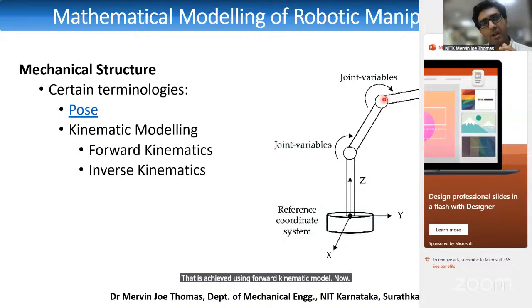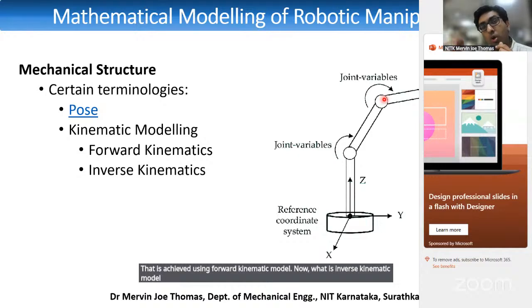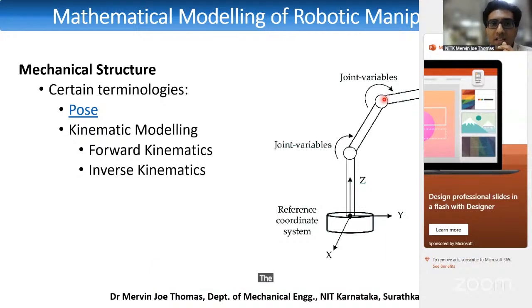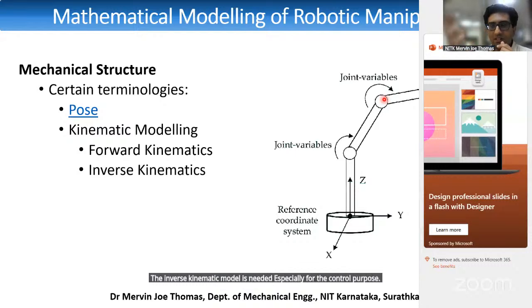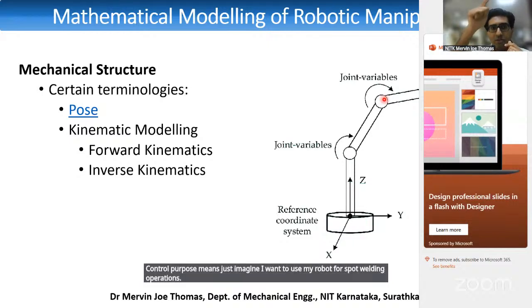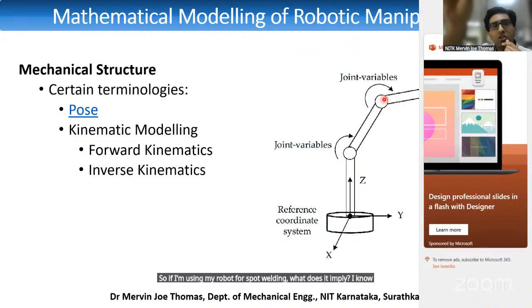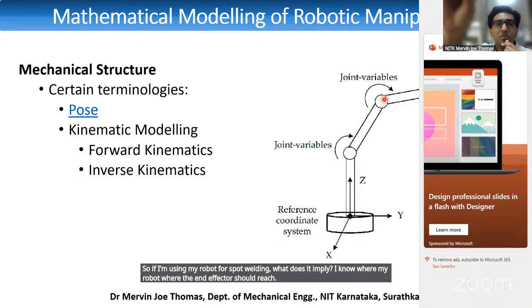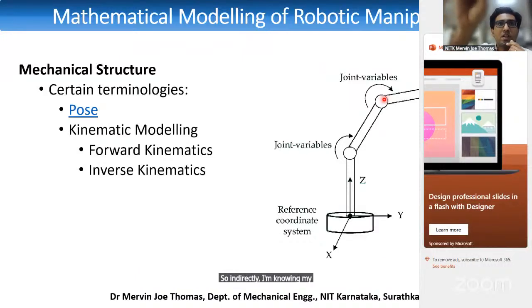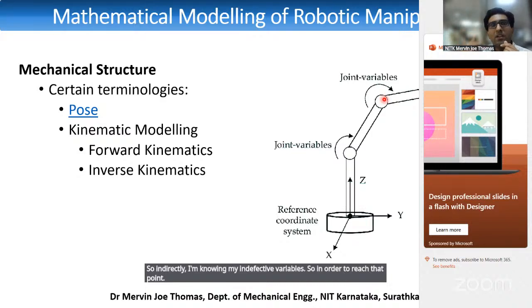Now, what is the inverse kinematic model? As I said, knowing the end effector variables, finding the joint variables. So when do I need that? The inverse kinematic model is needed especially for control purposes. Just imagine I want to use my robot for spot welding operations. If I'm using my robot for spot welding, what does it imply? I know where the end effector should reach, so indirectly I know my end effector variables. In order to reach that point, what should be the respective joint variables?